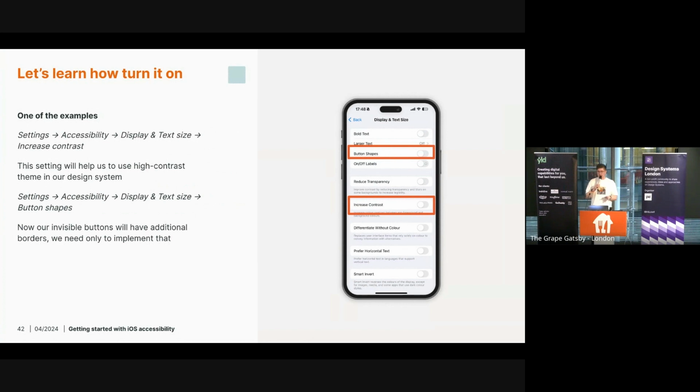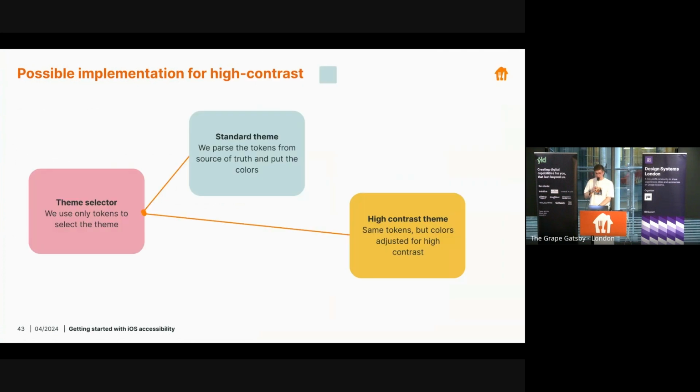This one is about increasing high contrast, and it's quite useful to distinguish colors. And the second one is about button shape. I will show it in examples, how we implemented it on the tokens level. Just a bit about tokens: we have a standard theme, standard tokens, and it's used across the app. But we also have a high contrast theme.